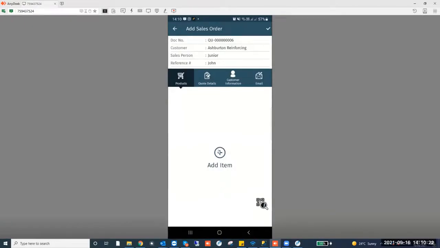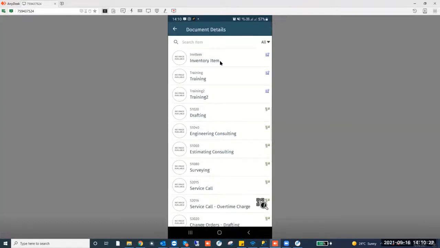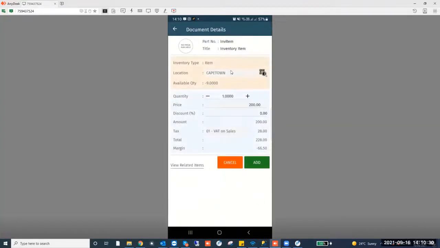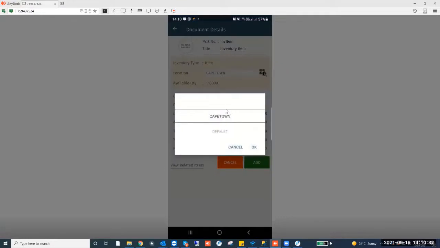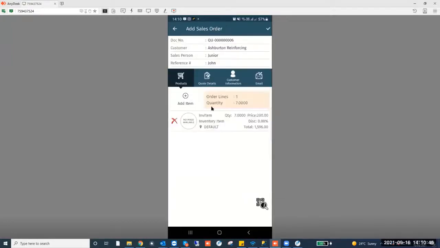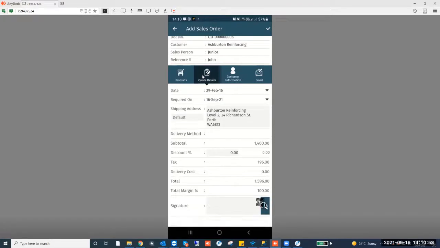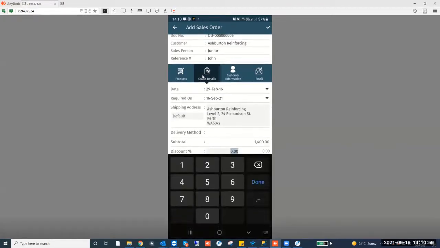Then after that, you can add in your items. Once your item opens up, you can see the location that you've set it for. We're just going to be doing default. And how many items you'd like to add. After this is done, you can click on add. Now you can see here that it's added my one item. You can look at the quote details, so you can see if there's anything that needs to be changed. You can also add in any discounts. So for example, we'll just add a 20% discount to the document.